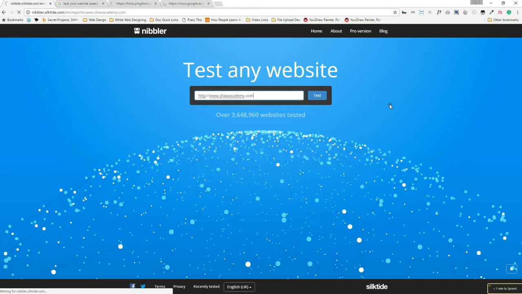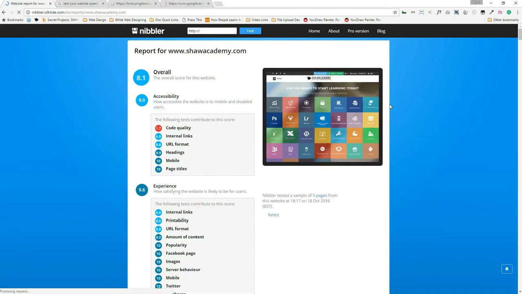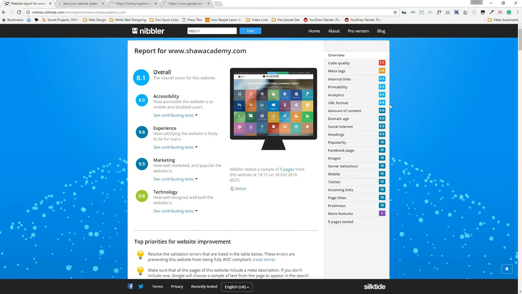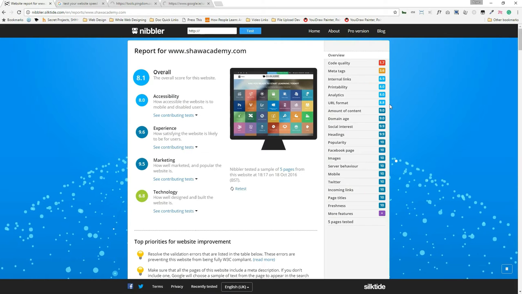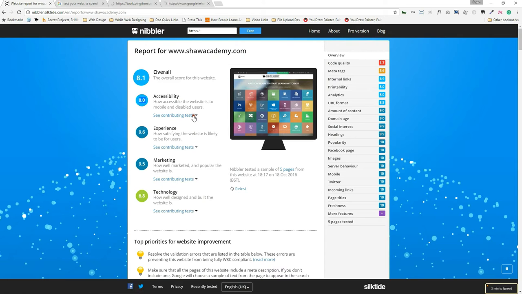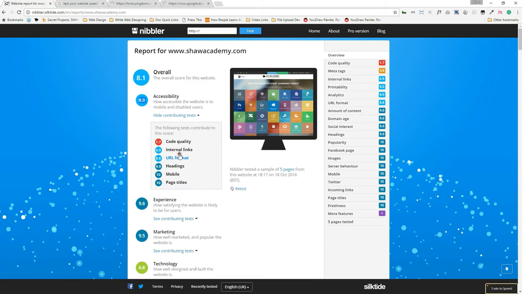www.shawacademy. So there we go. So the report for shawacademy.com. So we have an overall score of 8.1. How accessible? So let's see. Mobile and disabled users, we got an 8 out of 10. Let's see what happened here. Code quality, not great. But internal links, all fine. URL format, all legible. Headings, all there. Mobile devices and page titles were all there as well. So that's perfect.